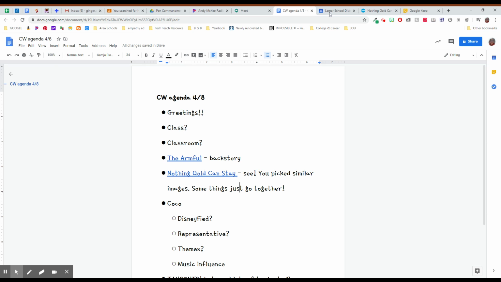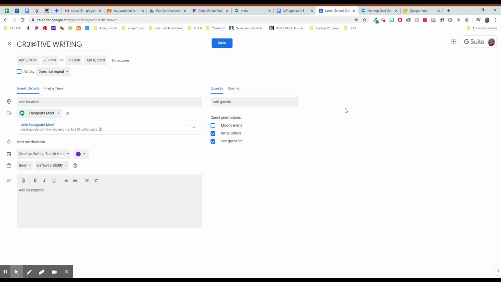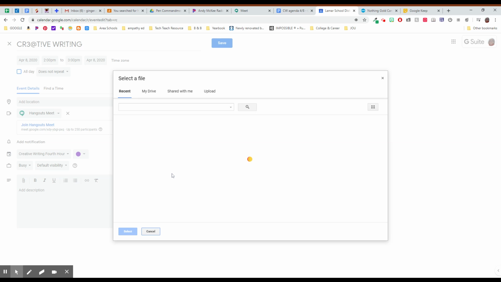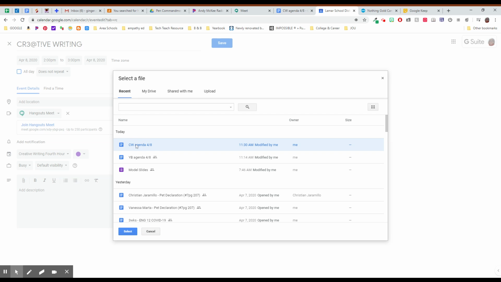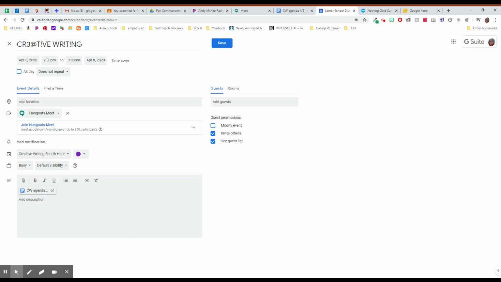Happy with it. Now I can connect that over here in Google Calendar where I'm setting up that meeting. It's going to be at 2 o'clock. I've set up the Hangout Meet that goes with it, and I can add the agenda that I just made to that for my students. It's on the right calendar for the right class. I can go over here next and add guests. Once I do that, I'll save it.